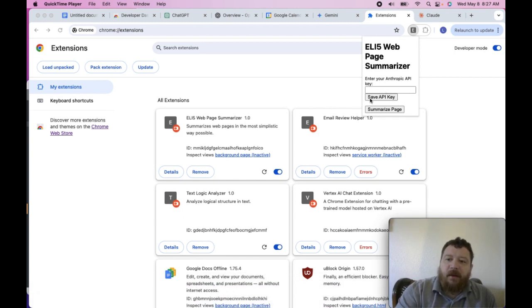You have to put in your Anthropic key, and then you save it, and then it will summarize the page, right? The goal is that it will Eli-fy the page. So if I was on this page and I put in my Anthropic API key, and then I hit the summarize page button, it would automatically go through and explain exactly what's going on on this page to anyone who wouldn't have any information.